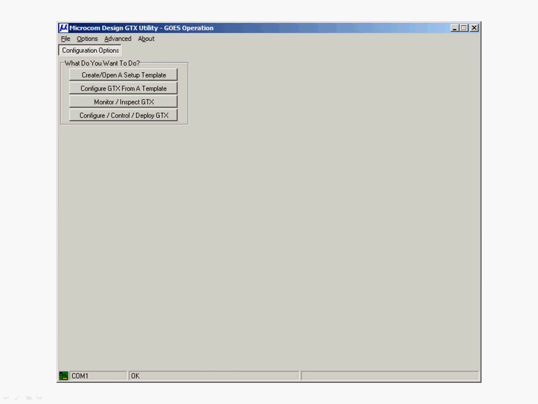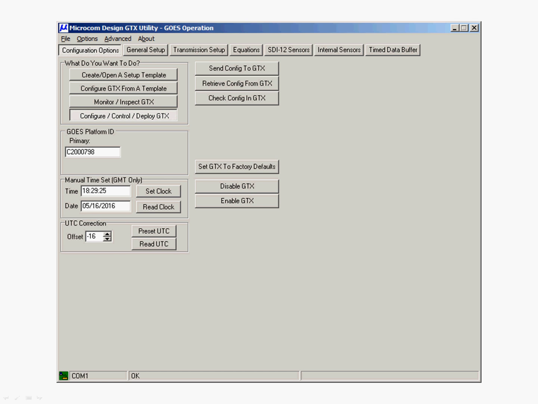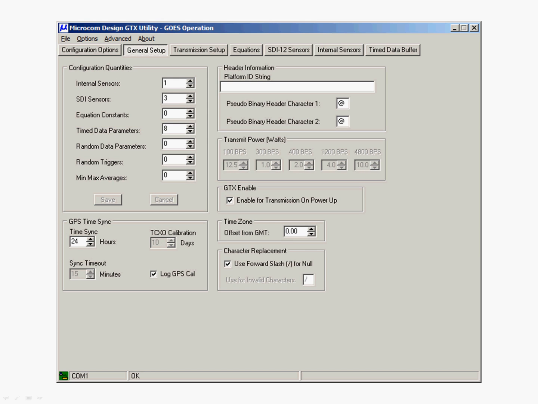Continuing with the setup from the last video, we are connected to the GTX that we configured. We will need to add an internal sensor. This can be found under the Configurations Options tab and Configure/Control/Deploy GTX tab. Once open, we can now move into the General Setup tab to change the number of internal sensors. In the General Setup tab, we can change the number of internal sensors from 1 to 2. We will need to click the Save button.